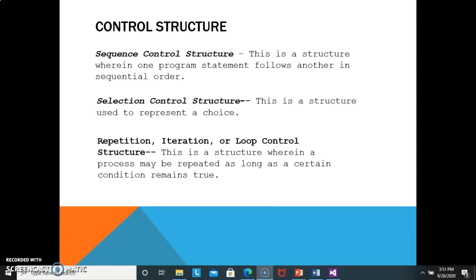So, like other programming languages, we have what we call control structures. The same as in Java, we have control structures that we use to manipulate the flow of our program, depending on the desired output we want. Okay? So, the first one is the sequence control structure.